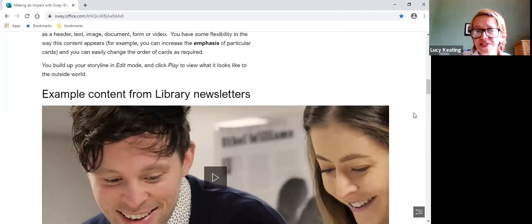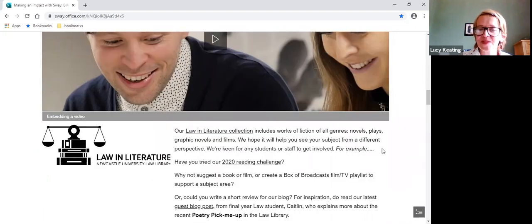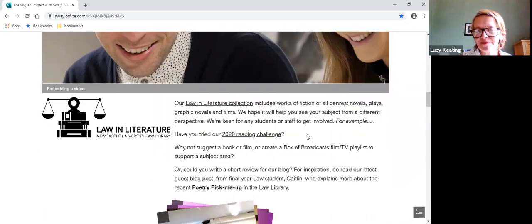So just some examples here from our library newsletters. This is a video which we embedded. It's from our special collections team. As I said, I'm not going to try and play it, but you should be able to play it when you view this Sway. Here's an example of combining text and an image.